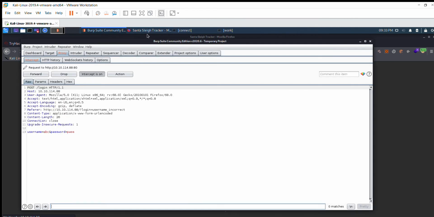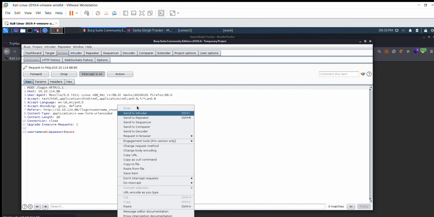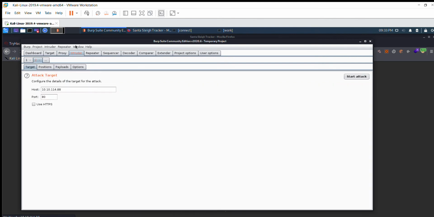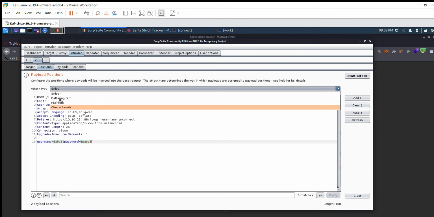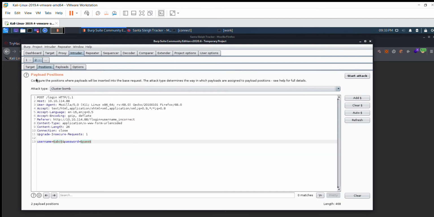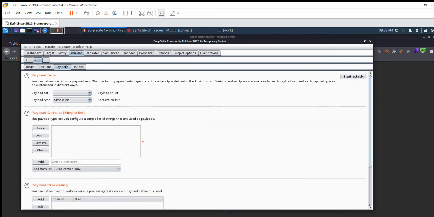Here we can see Burp Suite has captured the packet with the login username as abc and password as pass. I will send it to the Intruder and turn off the intercept. In the Intruder positions, I will first clear the existing ones, then select the username, press add, select the password, press add, and set the attack type to cluster bomb.